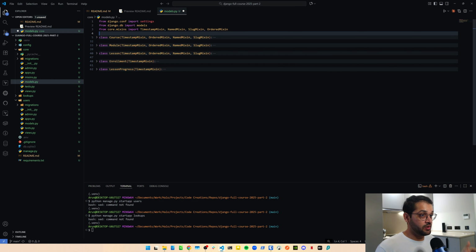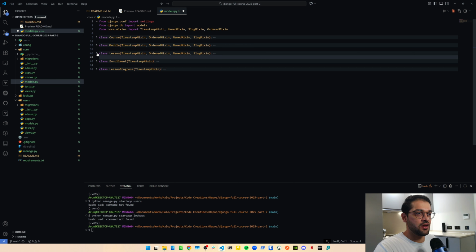And within each module, you then have a series of lessons. So these first three models reflect that structure. So let's have a look at these. Let's start with the lesson.